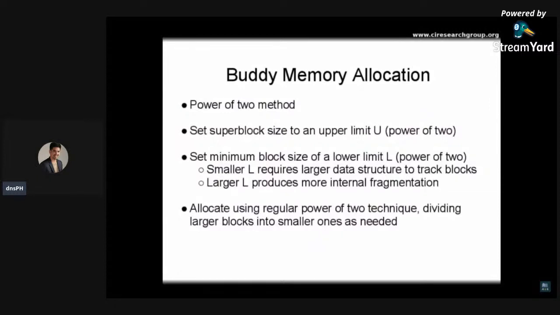Another improvement to memory management is to utilize a buddy system in the power of 2 strategy. In this allocation system, 2 limits are chosen to be powers of 2, the upper limit U and the lower limit L. The superblocks are the blocks of size U, and these blocks can be subdivided into blocks as small as L bytes. There are trade-offs in picking the size to use for L.